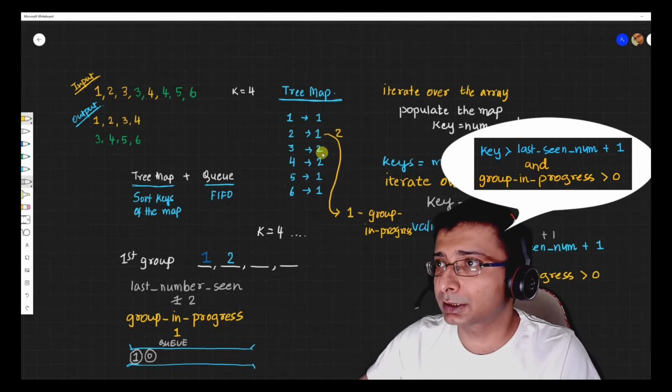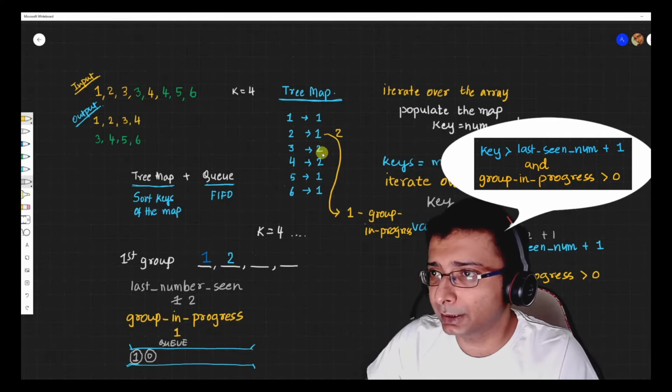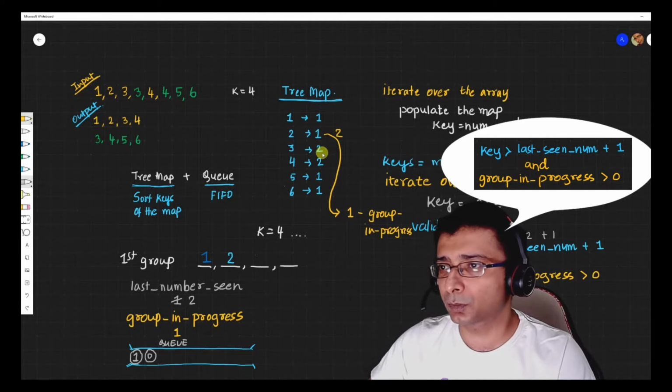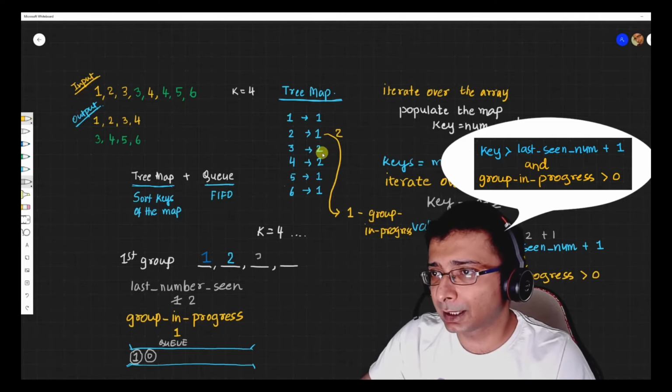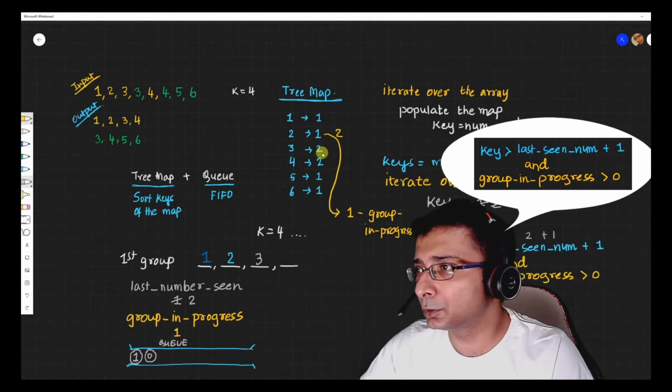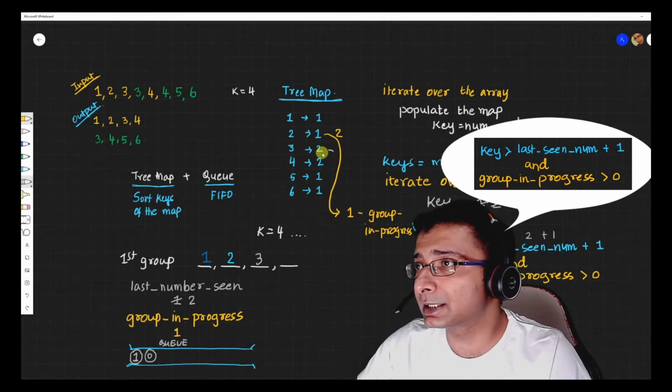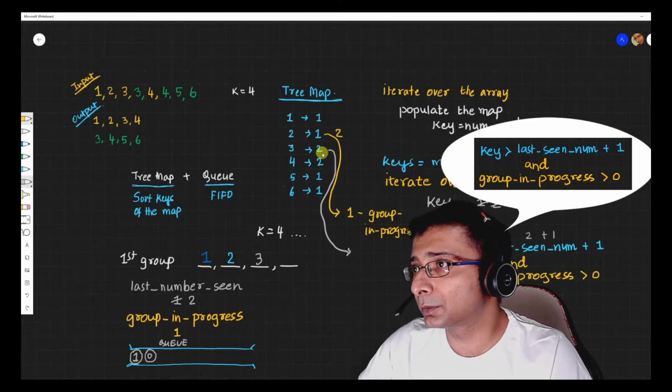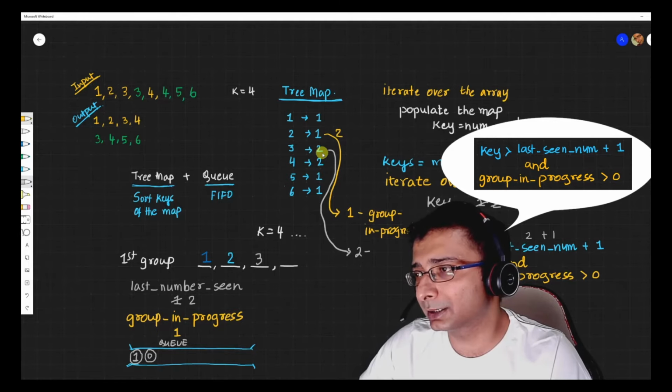What I can see now is that I got a 3 and there are two 3s over here. So one 3 I can put over here, and with the other 3 I can start a new group, right? That's what I will do over here. So for this one, what we'll do is 2 minus group in progress, right?